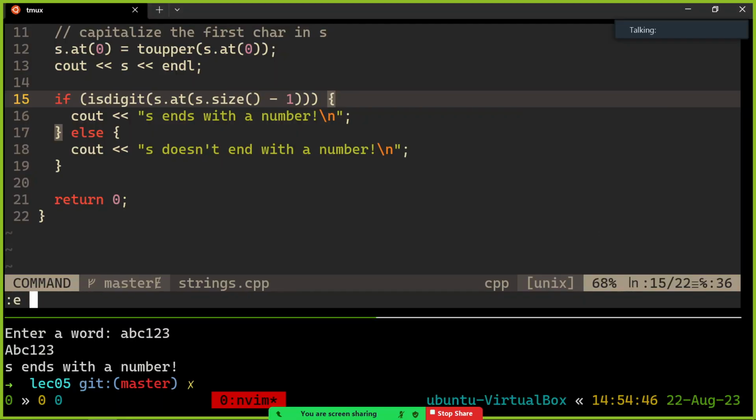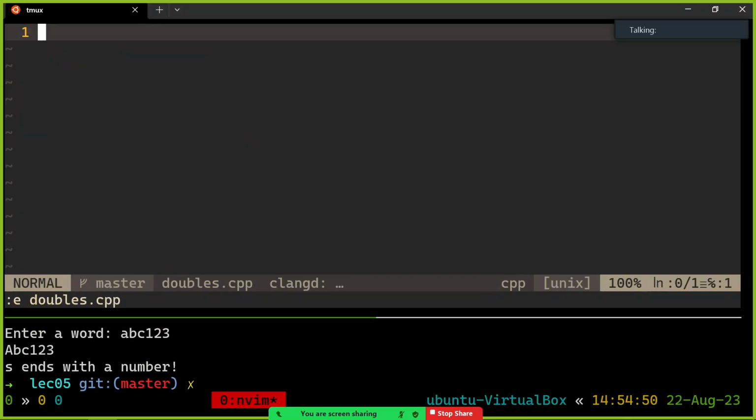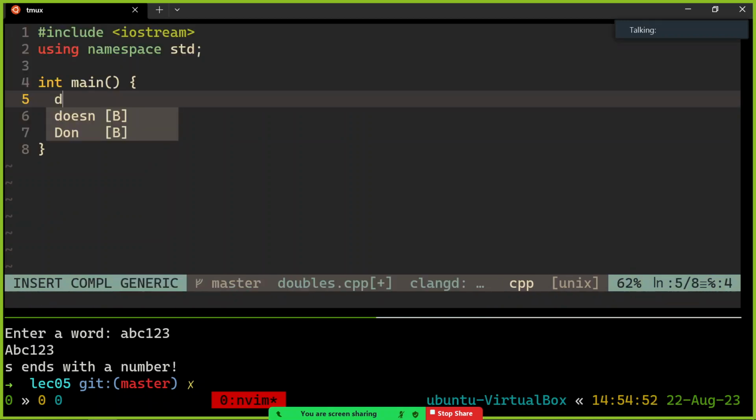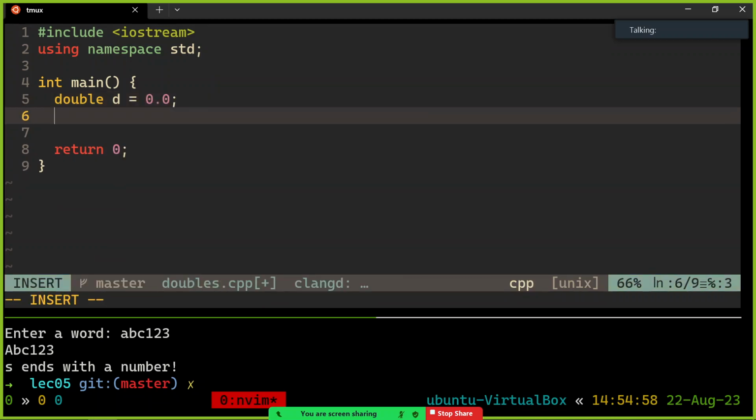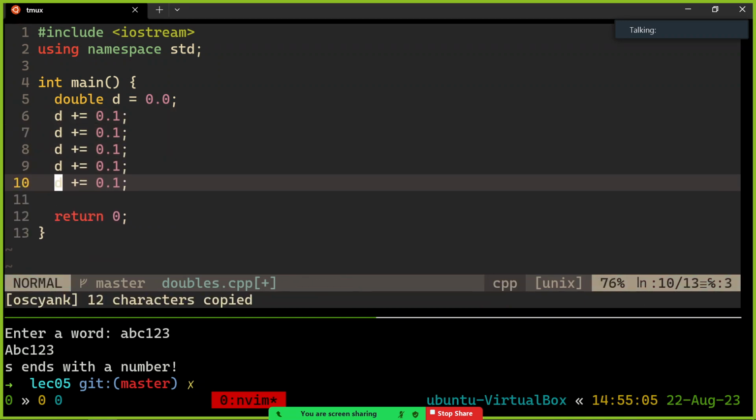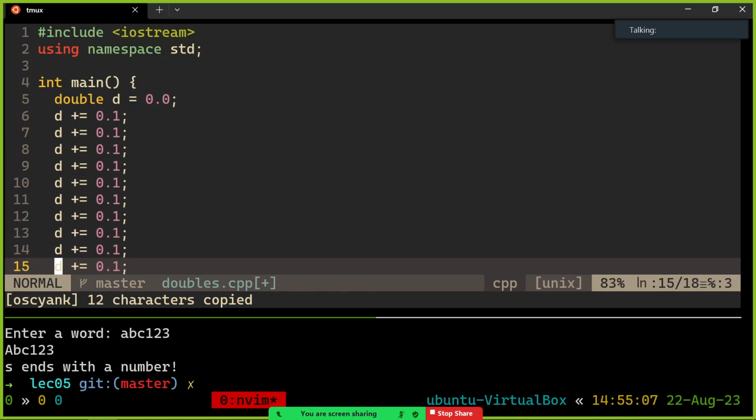All right. I want to make a file called doubles.cpp. This is a silly thing that I want to do. Double D = 0.0. D plus equals, that adds a number into the variable, plus equals 0.1. So 1, 2, 3, 4, 5, 6, 7, 8, 9, 10 times.